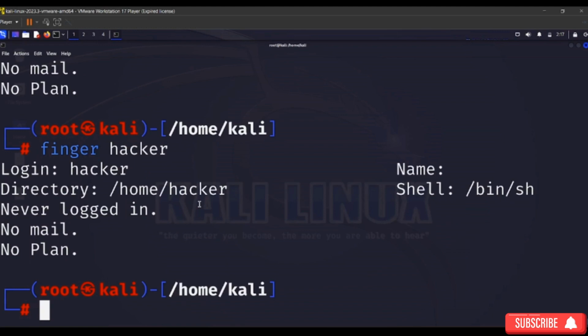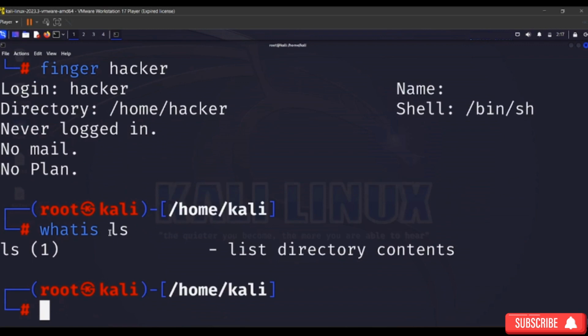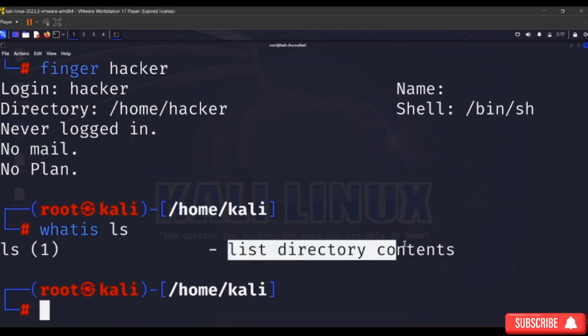Next command we have is whatis. If you want to check a short description of any command, you can use the whatis command. Like if I want to see the short description of the ls command, I can use whatis ls. That will display the short description of the ls command. So ls is useful for listing directory contents.